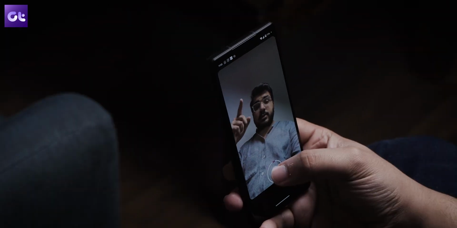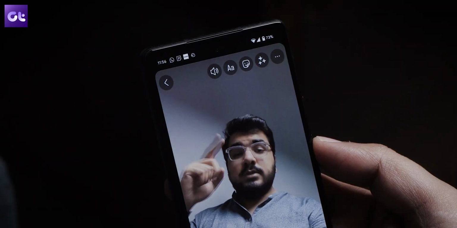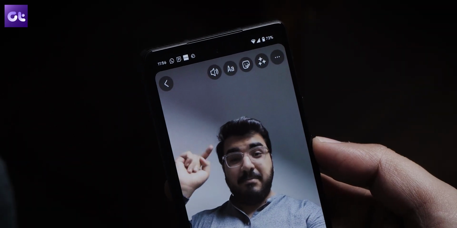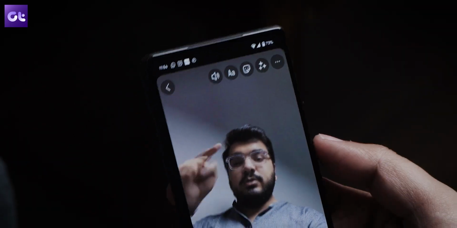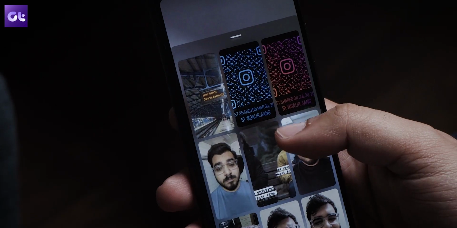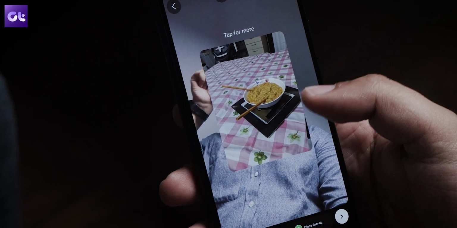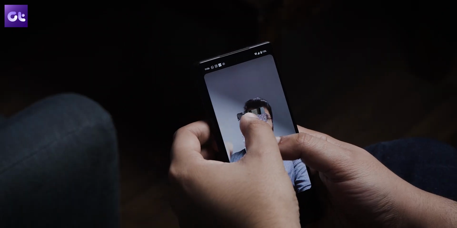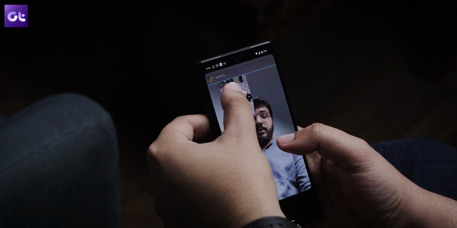Record the intended video or upload it from your gallery, and then move on to the editing screen. From the editing screen, open the sticker menu, which can be done by pressing the third button from the right in the row of options at the top. Choose the photo sticker, then select the image you want to use in your Instagram story. The selected image will be a layer on top of the video. Move and resize it to match your preference.